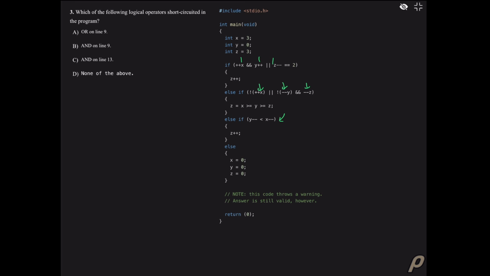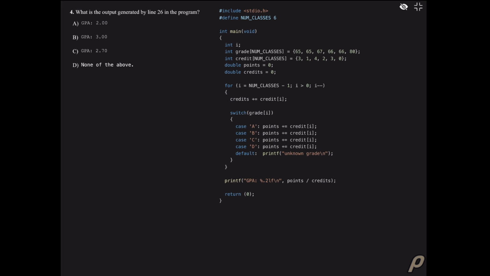The short-circuit more occurs like if we have this x plus plus x, and we run it, but then we don't run the rest of it in the same conditional branch. It doesn't mean that we didn't run them all together down here. So that means this answer is none of the above because we didn't short circuit on any of the questions. All right, number 4. What is the output generated by line 26 in the program? And line 26, since I don't have any number lines here, is the line down here, this final print statement.